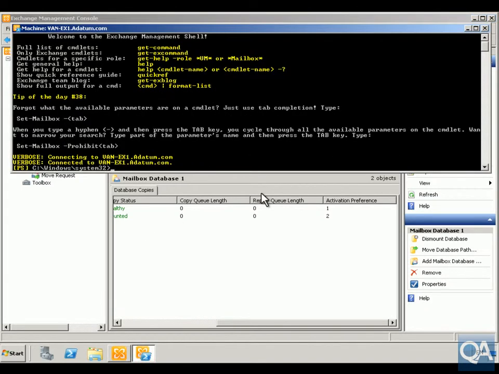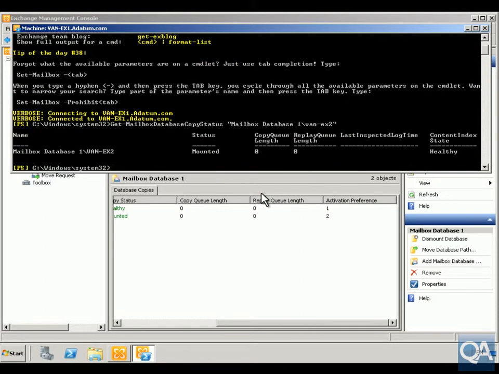So what we've got here is we can use the command Get-MailboxDatabaseCopyStatus, and that will allow us to get information. So we've got the Get hyphen, then Mailbox, then Database, and what we're looking for here is copy status. We're concerned about mailbox database 1, and we're concerned about Van EX2. If we just hit return here, we can see it's currently mounted, everything's healthy.